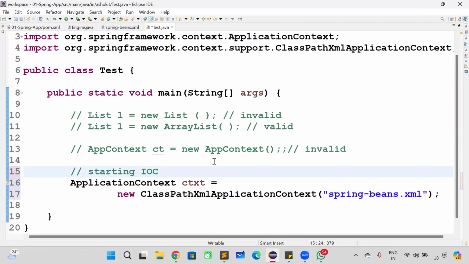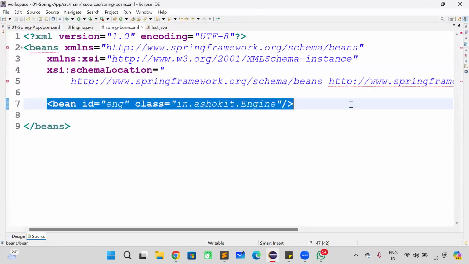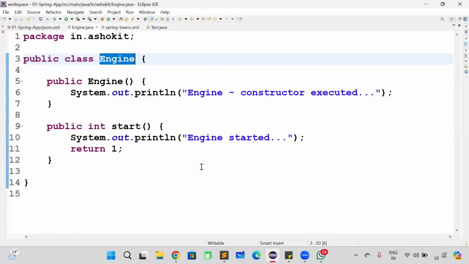What is the purpose of this line of code? It is used to start the IOC container by giving the XML file as input. Start IOC by giving XML as input. That XML file is our bean configuration file. What is there in the bean configuration file? Engine is available as a bean. So IOC should take my engine class and create the object for my engine.